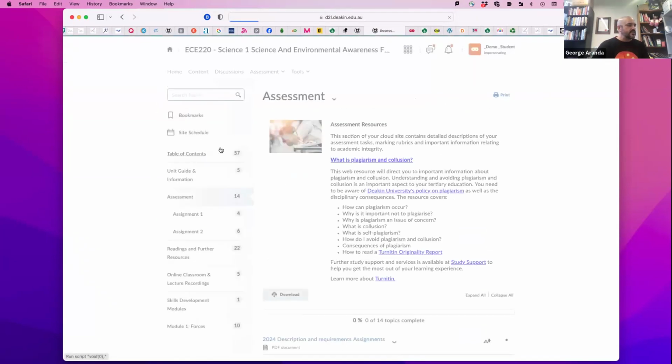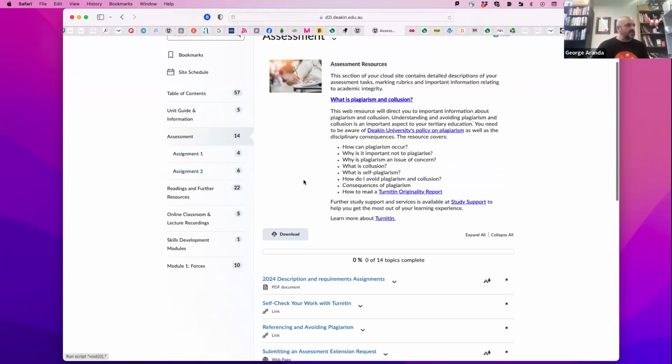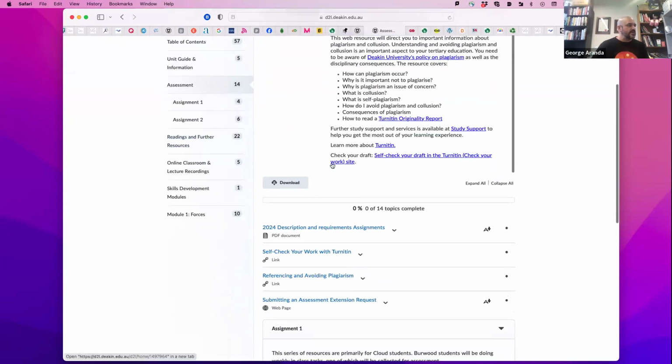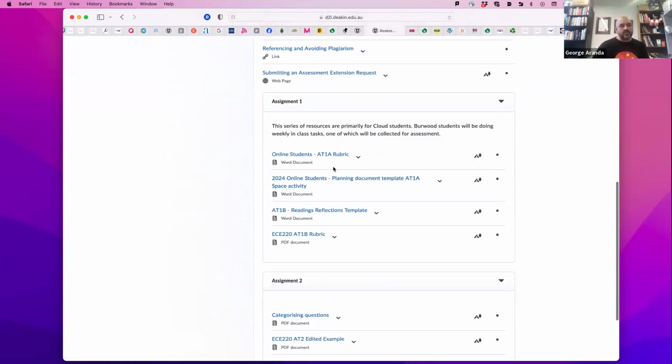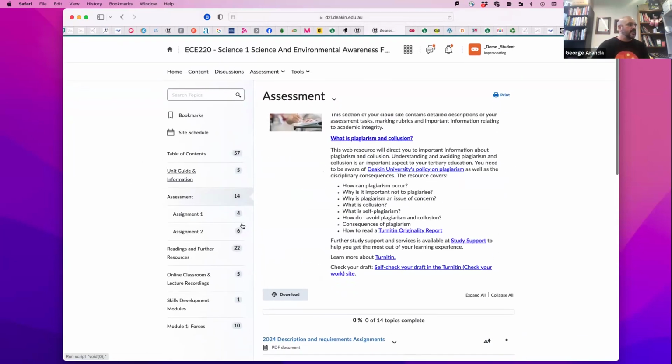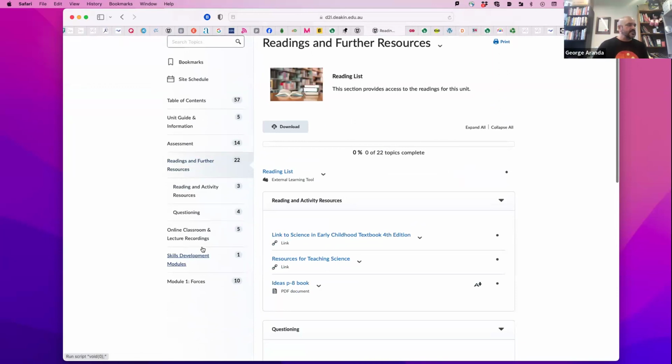And then under the assessment, assessments 1 and 2 at the moment, they will have more information about things like templates, rubrics, and that kind of thing. Okay, so make sure you have a bit of an explore. We go down here to our readings. Now, this is the most important thing, these two. If you're going to remember anything from today's presentation, this is what I want you to see. Here is our link to our textbook, okay?